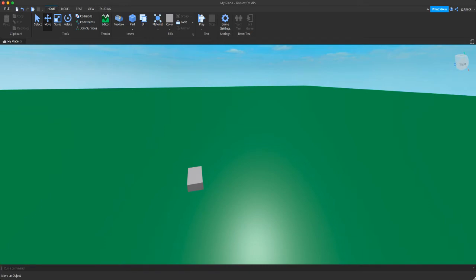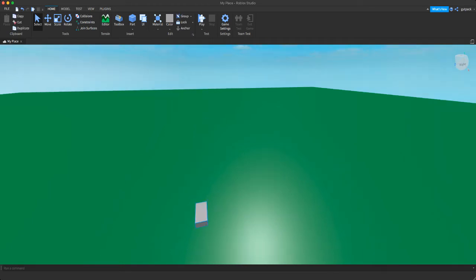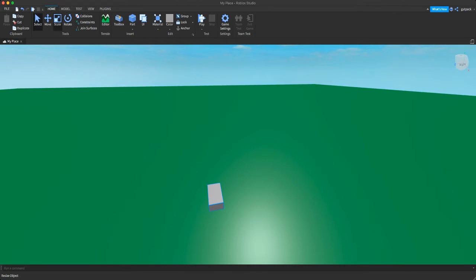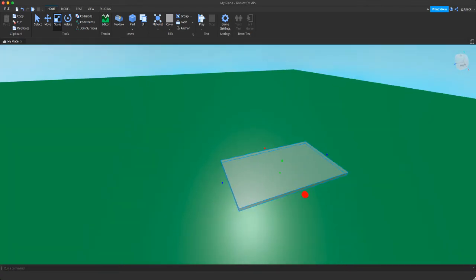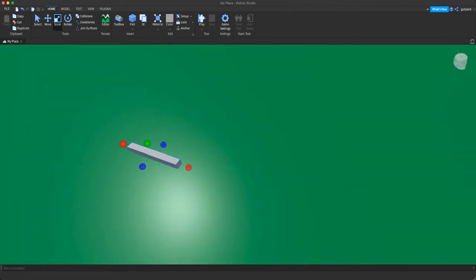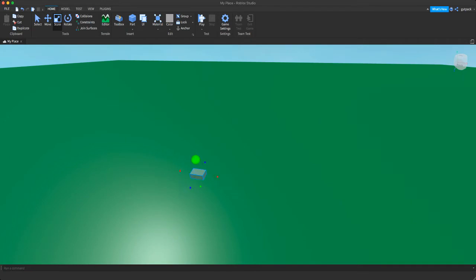So the move tool will bring up these arrows. If you click select, it'll take away those arrows, and you can just move it with your mouse wherever you feel like. Now, on to the scale tool. You might have guessed already, it makes the part bigger. You can make it as big or as small as you want and customize it to your liking. It's a very nice way to make parts and size them up. It's been around forever, and it's a very good tool.